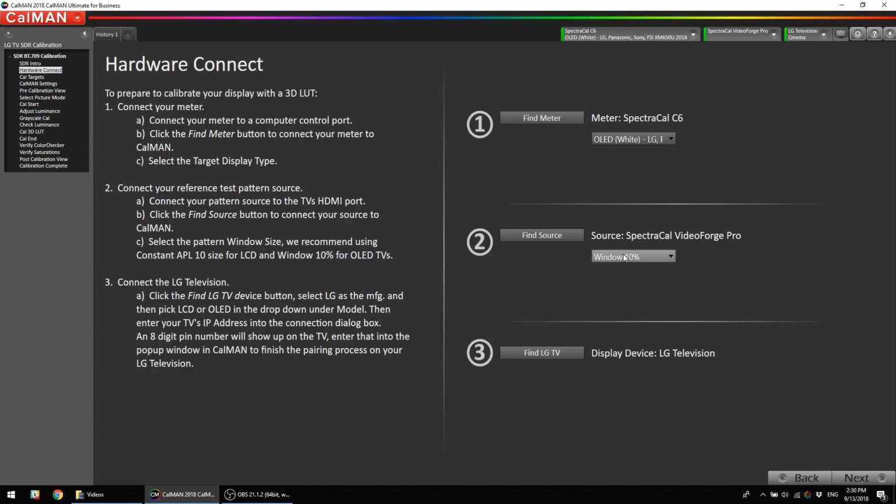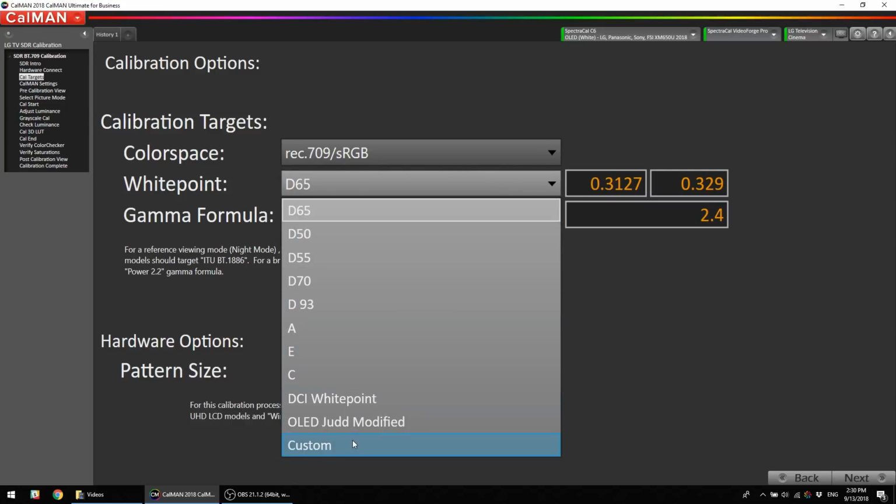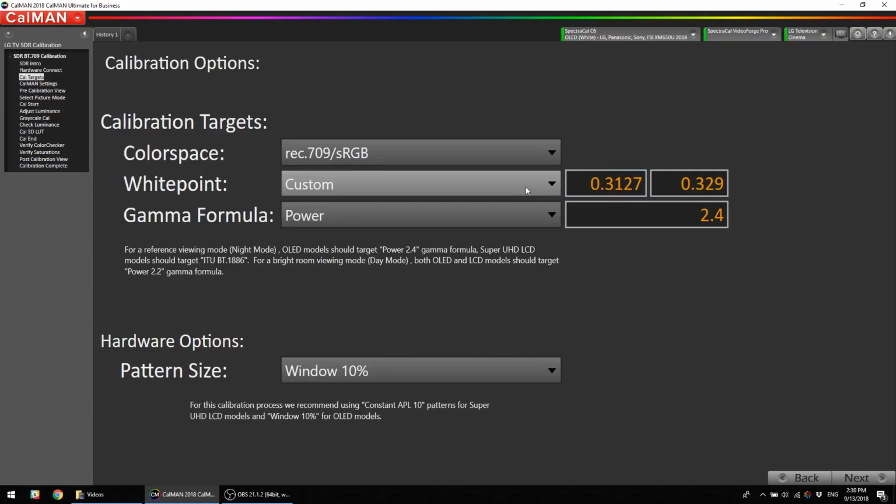We do recommend a 10% pattern window on the OLED models. That's 10% area of the screen. Next step is to set up our targets. For this particular setup, we're going to calibrate to D65. If you would like to enter your own custom white point, you would enter custom here and then enter the XY values right here. So if you've done a perceptual match to, say, a reference broadcast monitor, you could do that, but if it's just for your TV, we recommend D65.